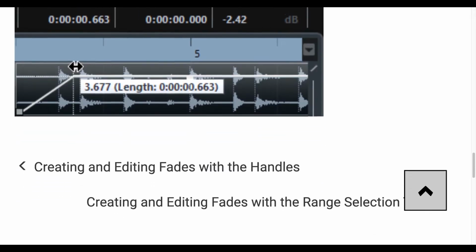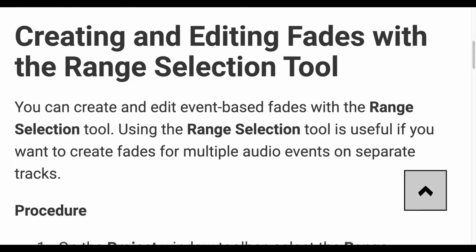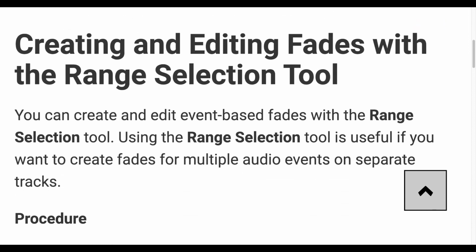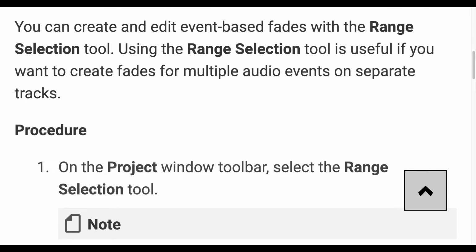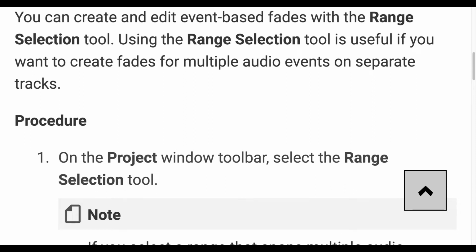Creating and editing fades with the handles. Creating and editing fades with the Range Selection tool. You can create and edit event-based fades with the Range Selection tool. Using the Range Selection tool is useful if you want to create fades for multiple audio events on separate tracks.